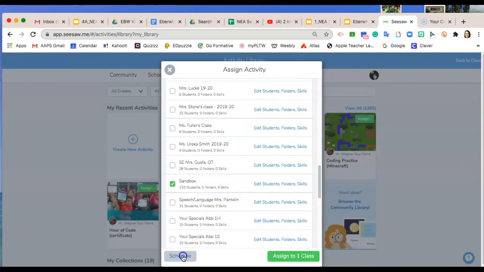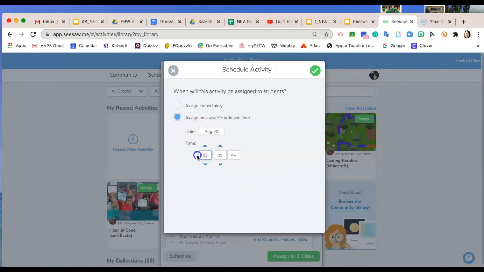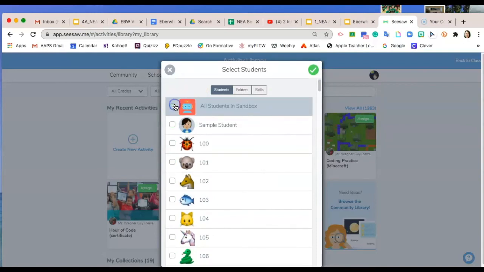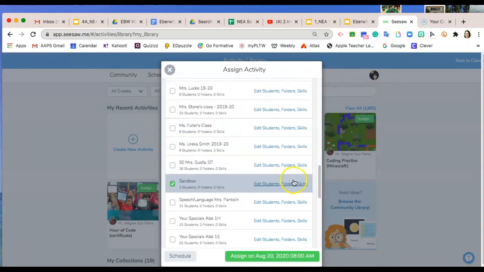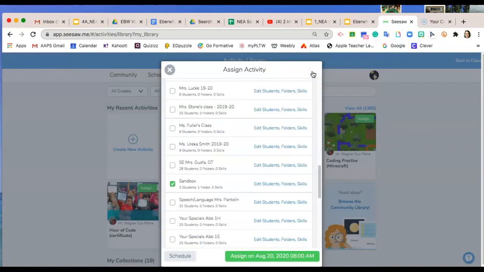I can schedule that activity on a specific date and time, or I can assign it immediately. I can assign it to specific children. For example, if I wanted to assign it only to those 3 children, I could do that and click the check mark. I can also tag a folder. Since this is for professional development, I'm going to use the PD folder. Okay. And then I'm going to click Assign.